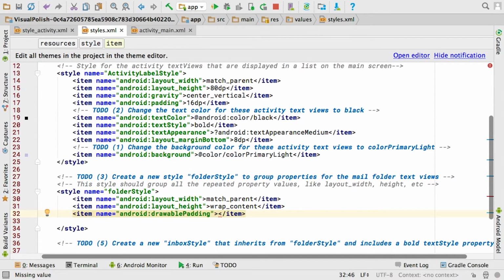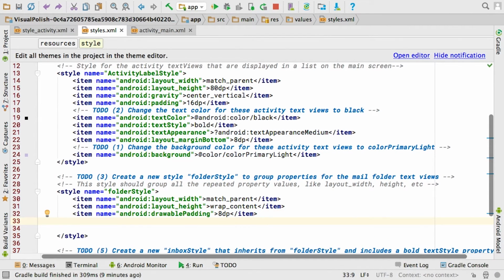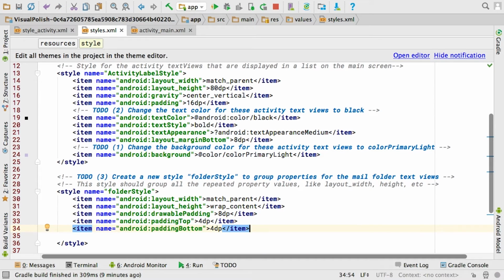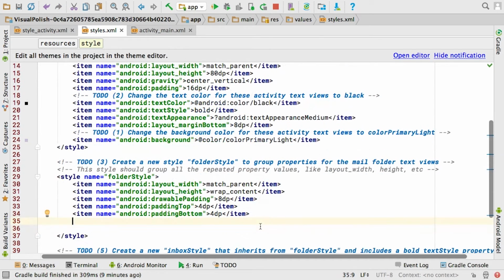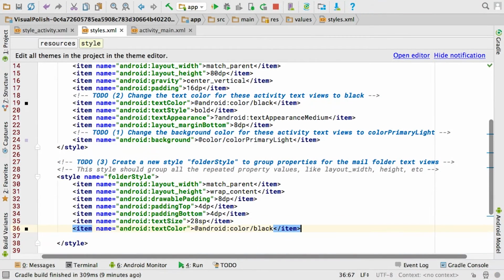I'll also add items for drawable padding equal to 8 dp, which is the spacing between the icon and the text. Then I'll add padding top and padding bottom, each 4 dp to space out the views. Finally, I'll add items for text size equal to 28 sp and text color equal to black. And all of these together define the folder style.